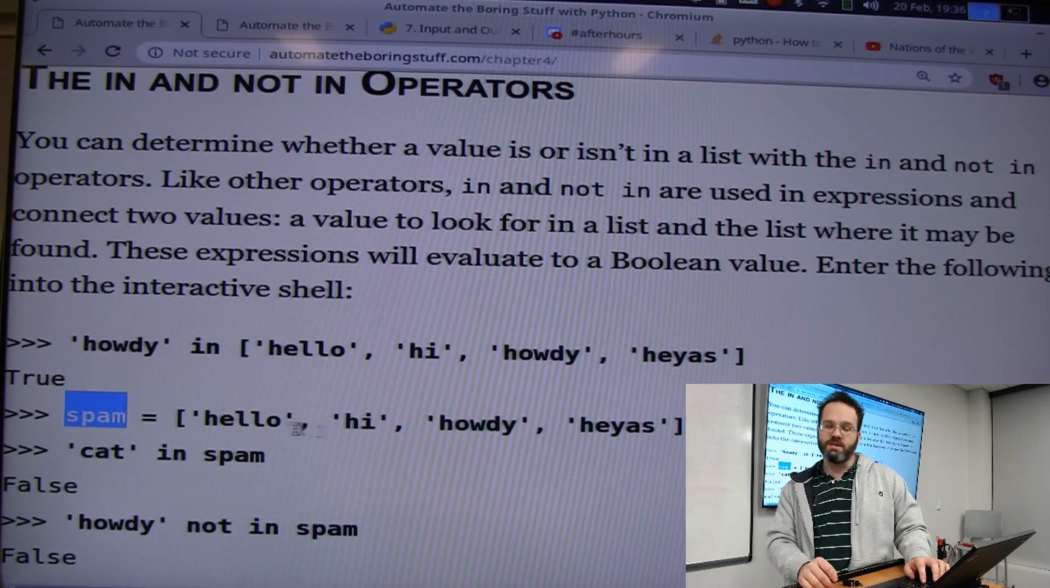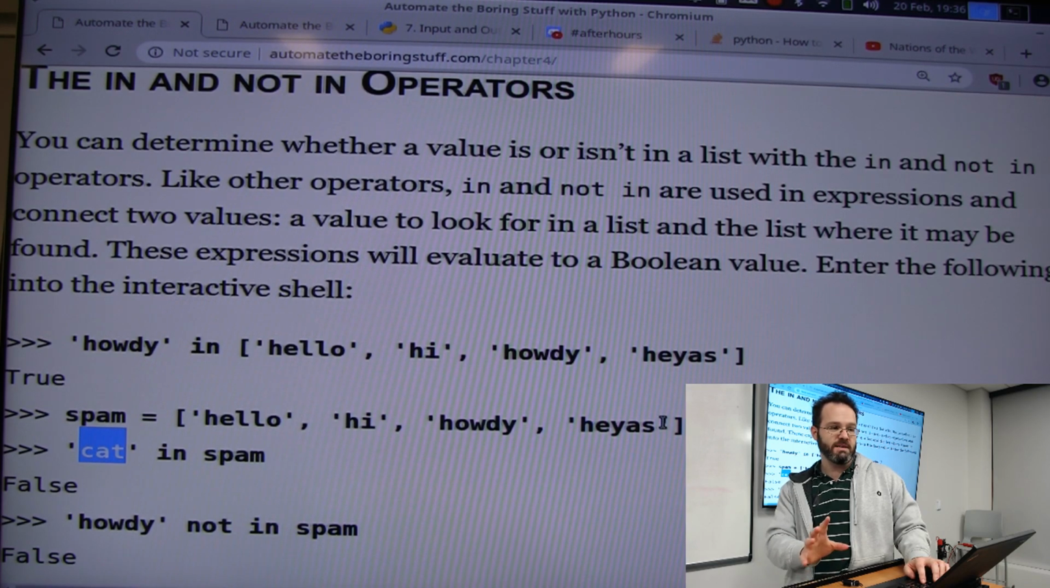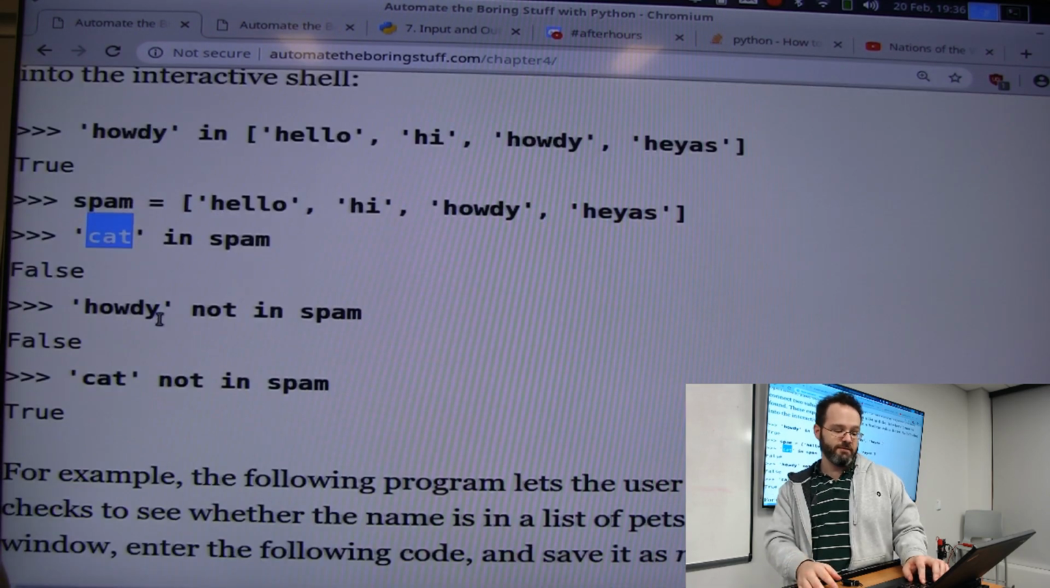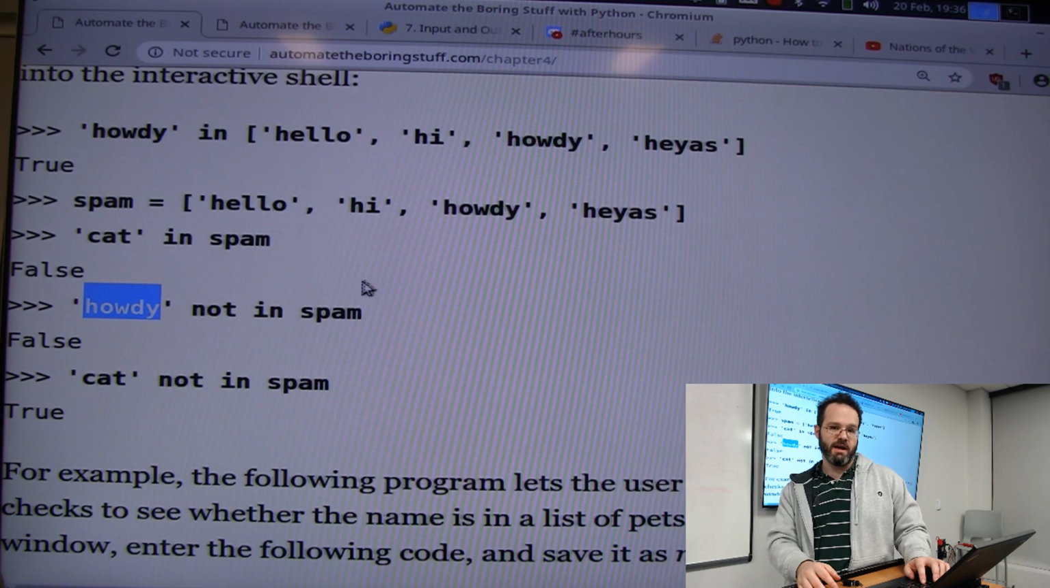When we say here spam equals ['hello', 'hi', 'howdy', 'heyas'], and then we say 'cat' in spam, it's going to say, is cat in this list, right? And of course it's not. So it can't find it. 'howdy' not in spam. So remember, what does not do?